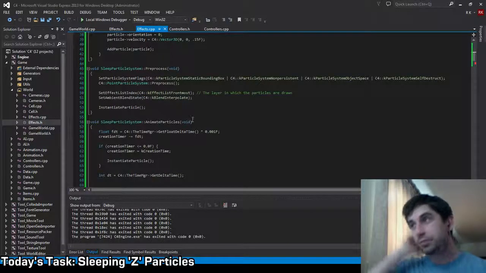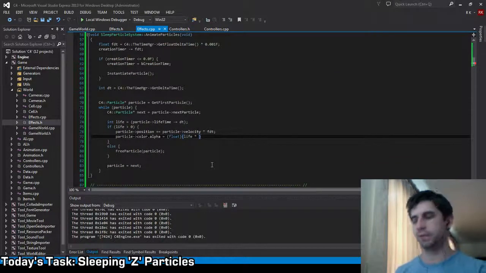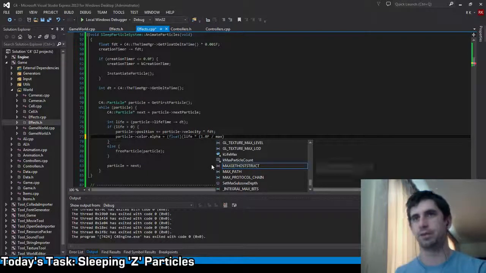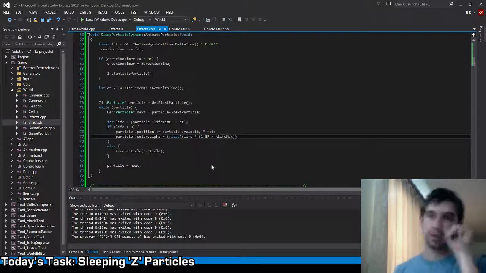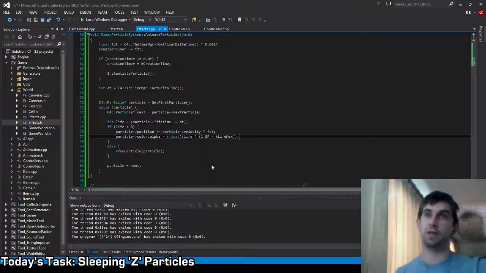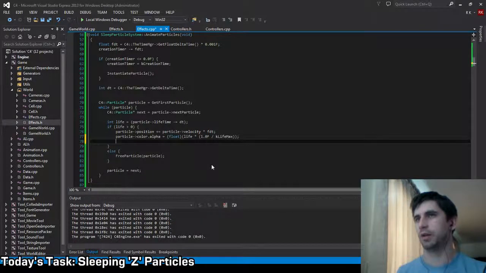Okay. Let's see here. Let's get that alpha in. So lifetimes, it would be 1 over k life max. Would that work? So it starts out full, and then as it gets closer and closer, it should fade to nothing. Cool. Seems right. Alright, what else do we got?